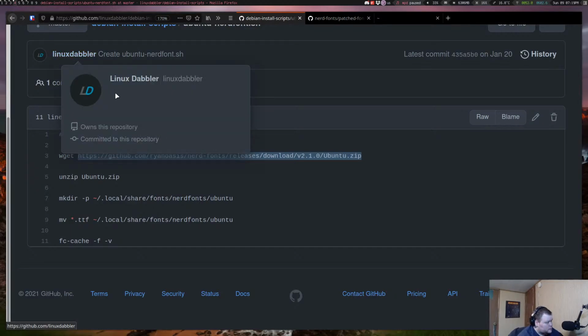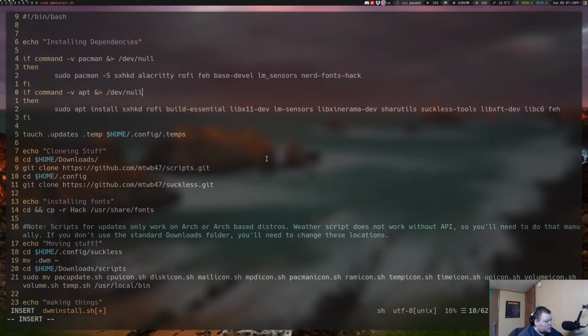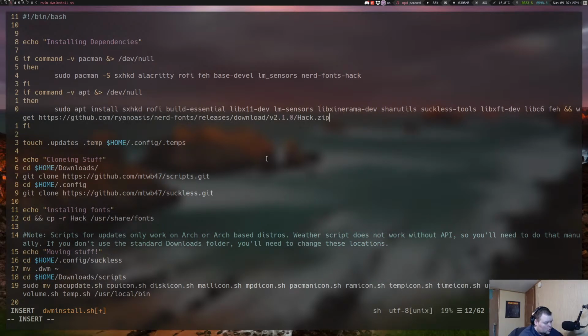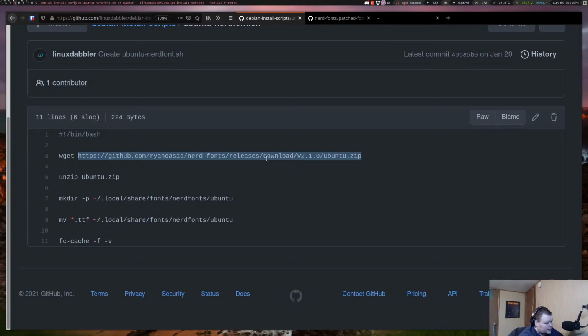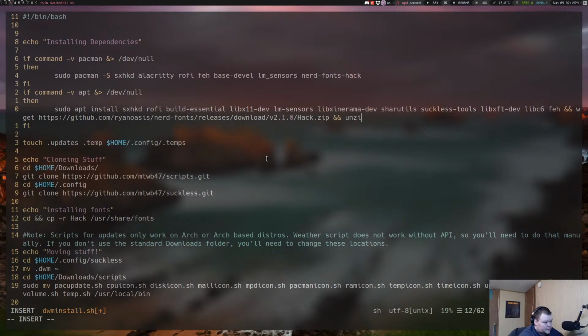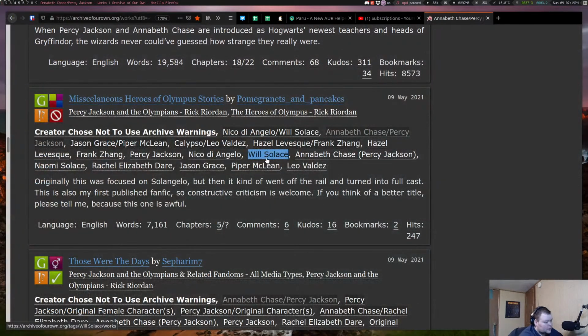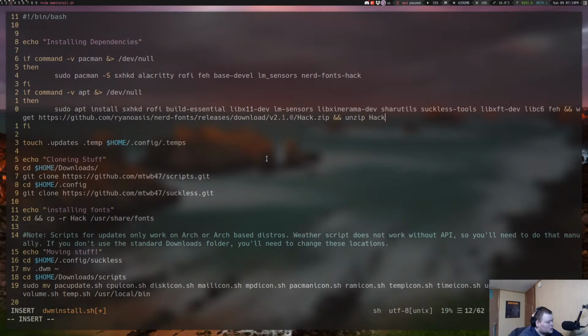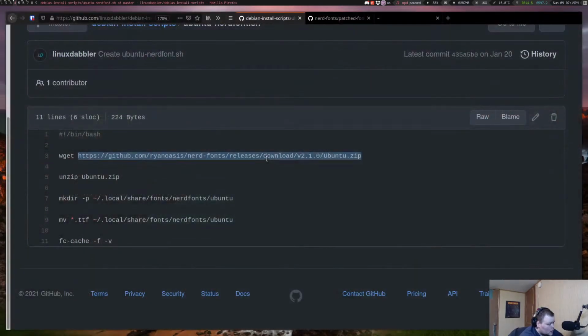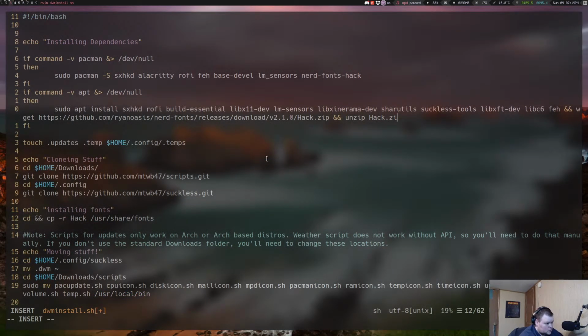So what I should be able to do then, if you go here, in the Ubuntu one, is wget and then that URL, and then it unzips it. I wonder if that will do that on any Ubuntu or Debian distro. Will unzip work on any of those? We're going to have to find out. Unzip hack.zip. Oops, wrong one. Okay, this is not going to work probably. Probably going to do this separately.